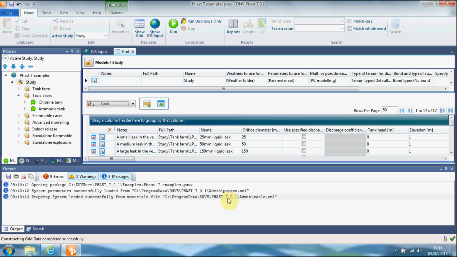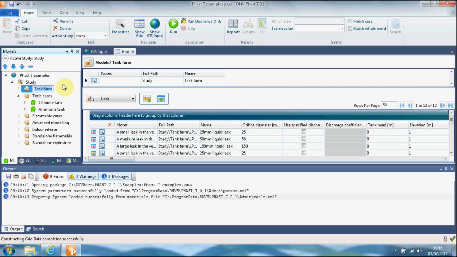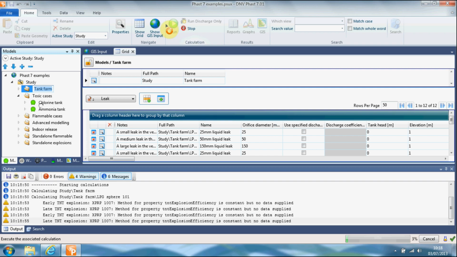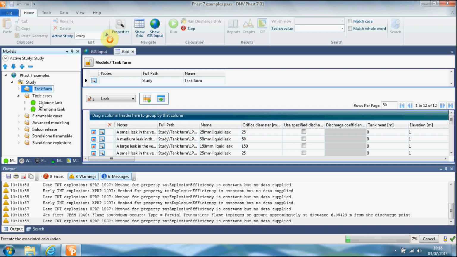We will now run the calculations and view the results. In the Models tab section, select the Tank Farm folder. And then click on Run in the Home tab of the ribbon bar to run the calculations. The program will process the calculations for each of the 21 scenarios in turn, performing the calculations for each of the three weathers and showing the progress through the calculations.